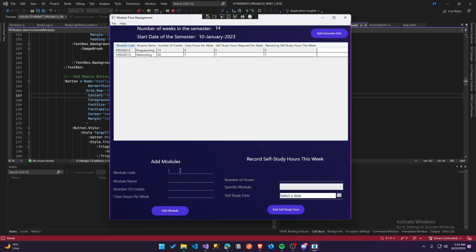So let me add database as well. And I'm going to call this database. And number of credits will be 10 and class hours is 3. Let's add that. As you can see, it's added successfully. Hit OK, and we can double click on this. And as you can see, database is here, networking is here, and programming is here as well.